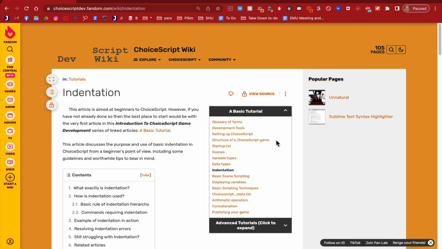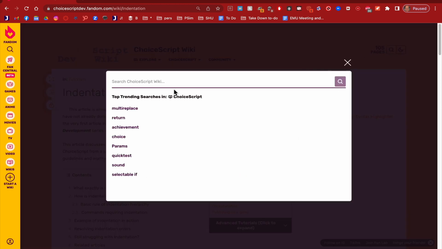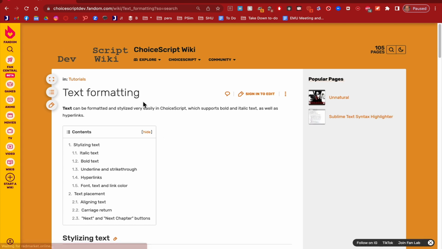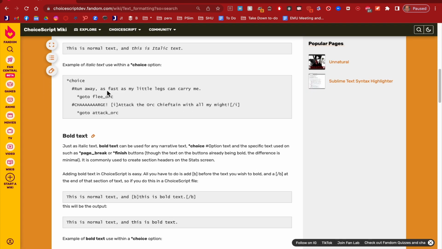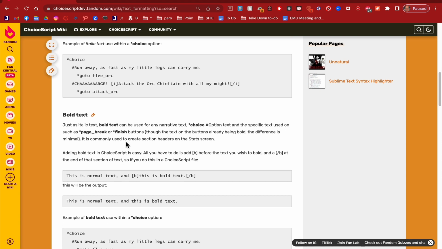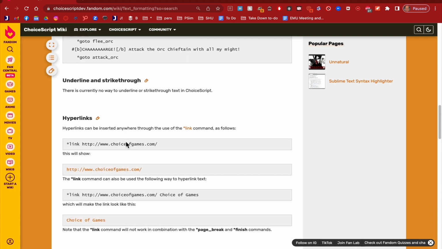If you are interested in advanced string processing, or want to do some interesting things with text, here's how we can add different formatting. You can't underline or strike through in ChoiceScript right now, but you can embed hyperlinks, and you can personalize the text that's linked.